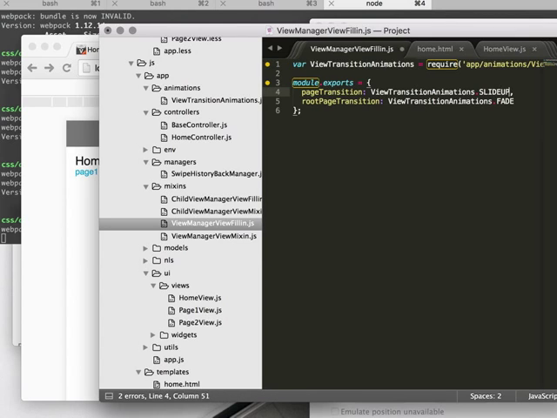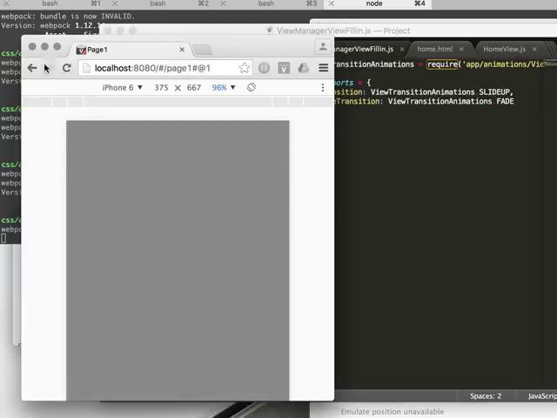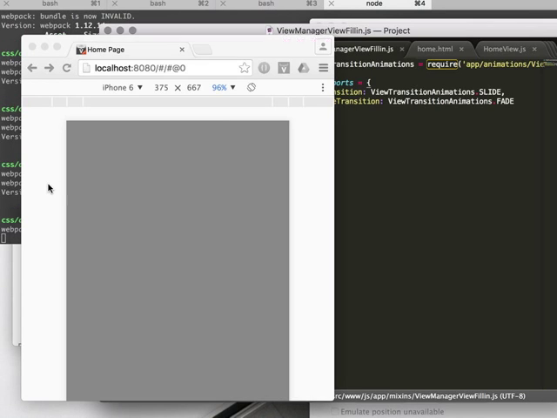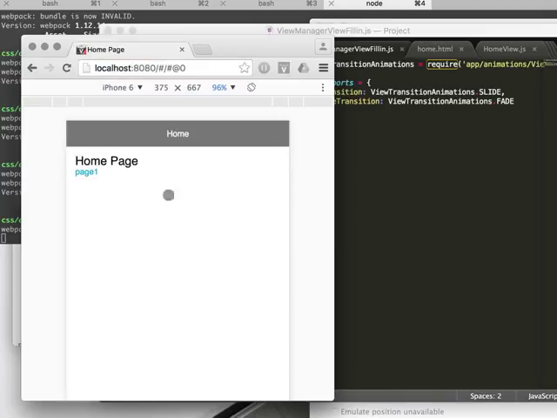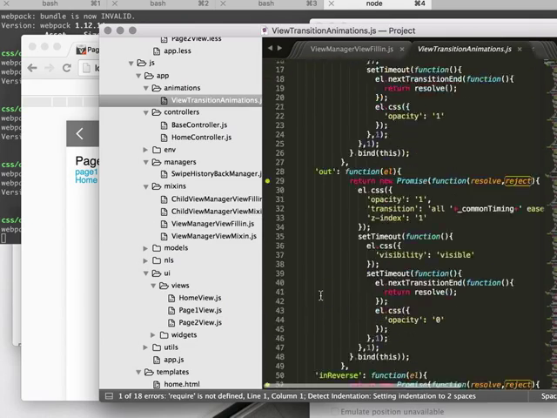Well, what if we wanted to change this to the slide up that we just saw in that reference? If we refresh this now, oh, that animation is broke. Not going to show that right now. Let's go back to the slide. But you can change those out and do a slide up animation or whatever type of animation you would like to do. Very simple to change those out just by changing the view transition animations.